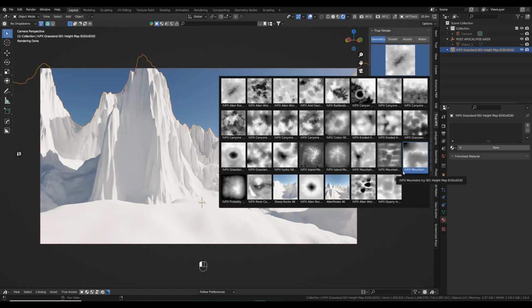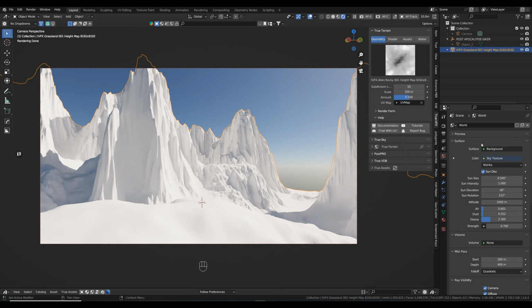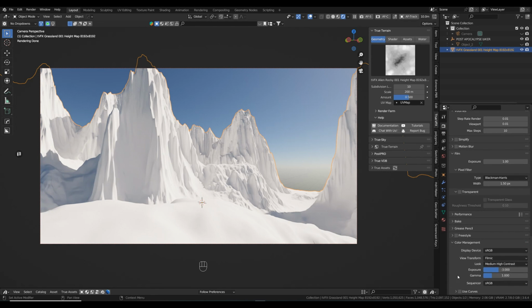Here is the landscape I have created with the new option of having height maps immediately available in True Terrain 4.4. I used Grassland 001 over here, and I have scaled it to 200 by 200. I increased the subdivision from 8 to 10, which gives me more geometry, and I have used Nishita Sky with the setting over here. Bear in mind that in the color management I'm using medium high contrast and an exposure of -3, because otherwise Nishita would be a little bit too strong.